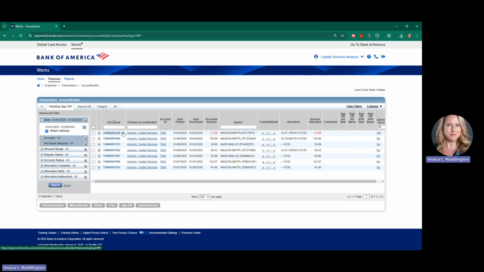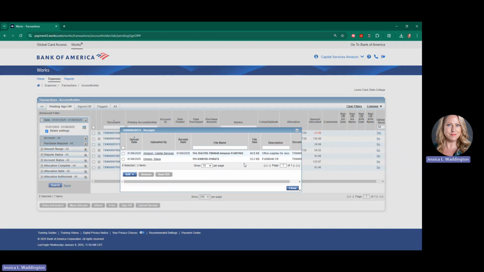Alternatively, you can come over to the document field, click on the drop-down arrow, and click Manage Receipts, which will open the same window to add, remove, and edit.